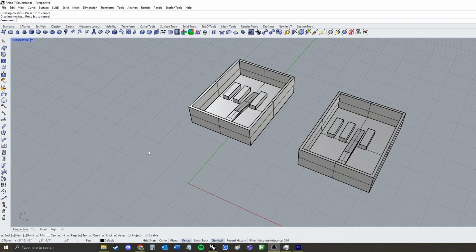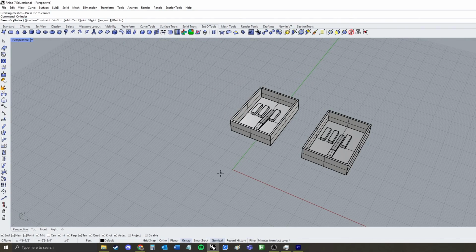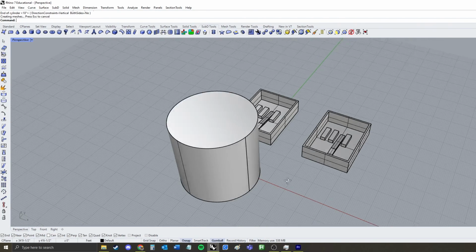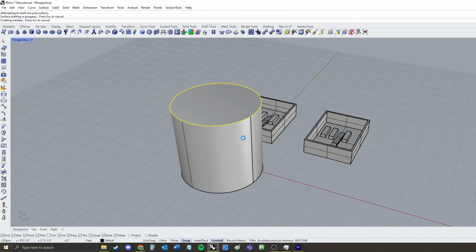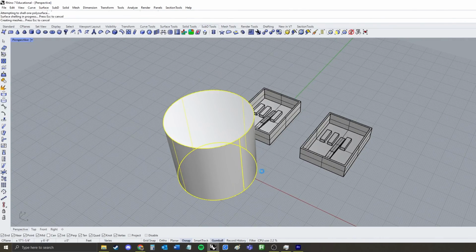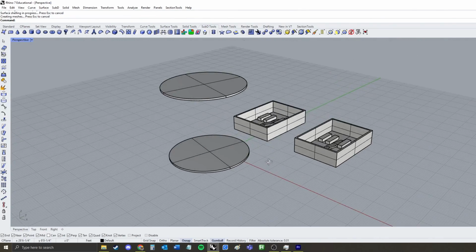And then I forgot to show that you can do it with basically any Rhino NURBS object. So you can do shell. Don't do this side, it doesn't work. But you can do the top. Well, actually, let's see. Oh, it does work.